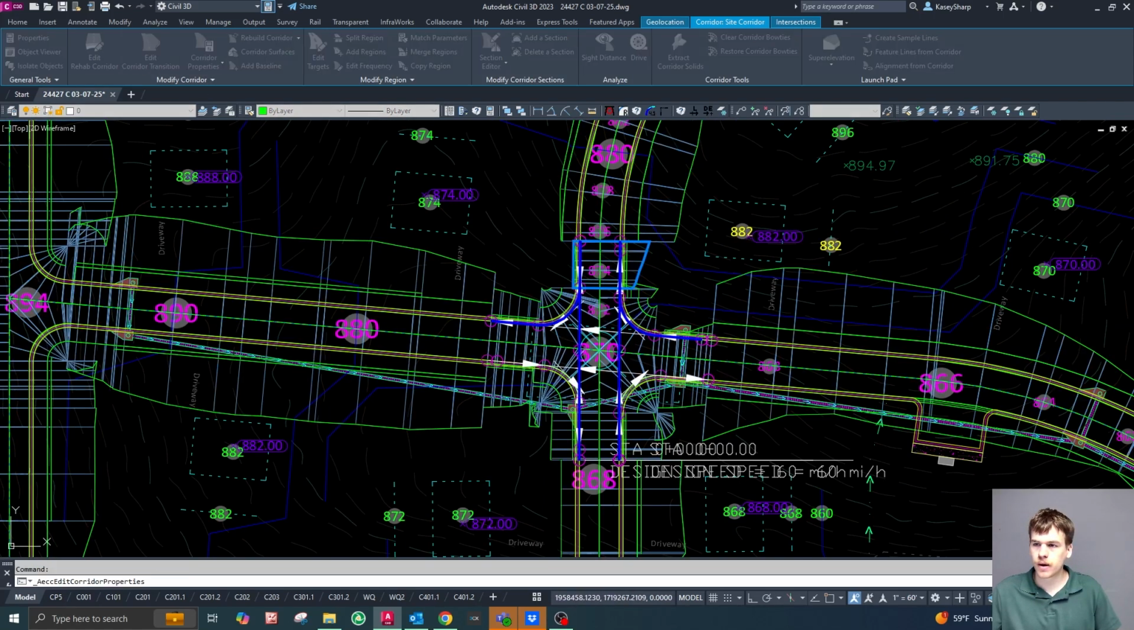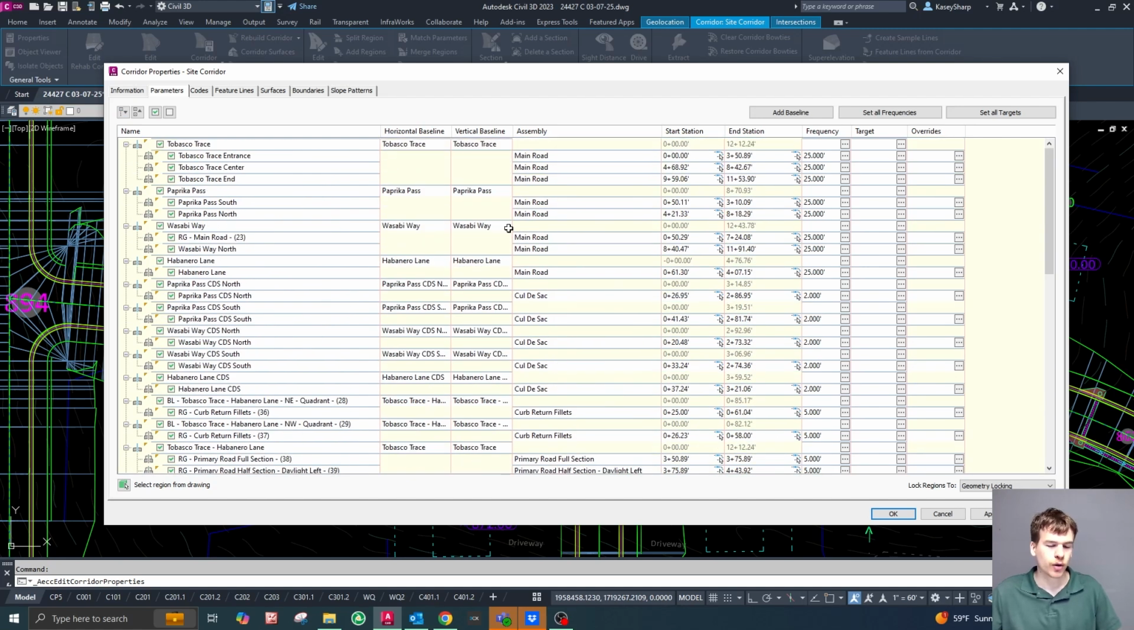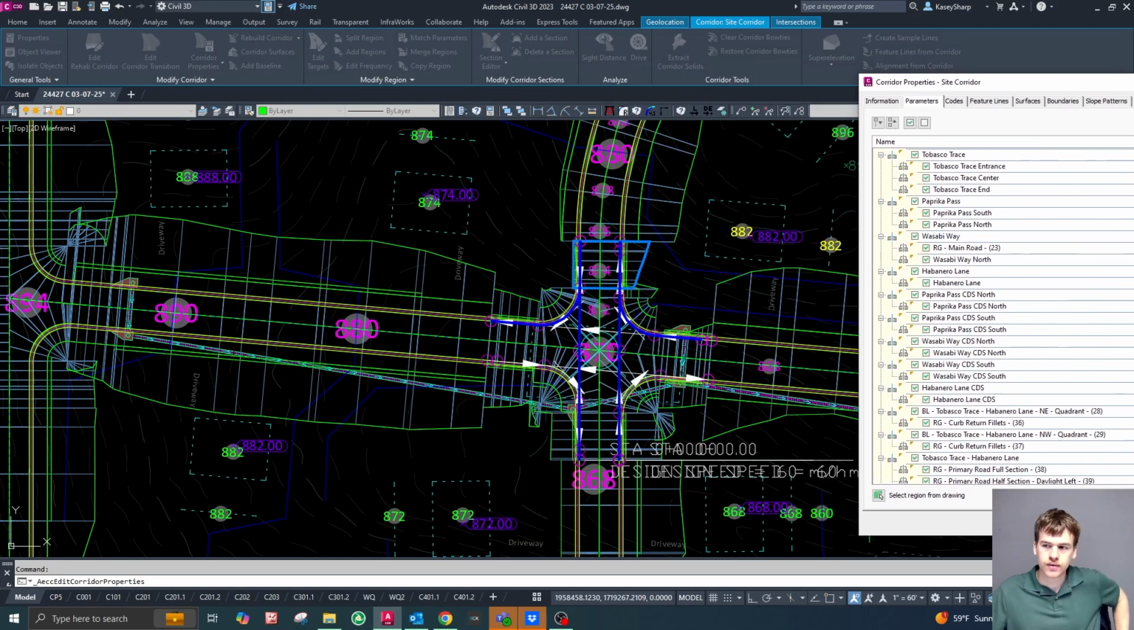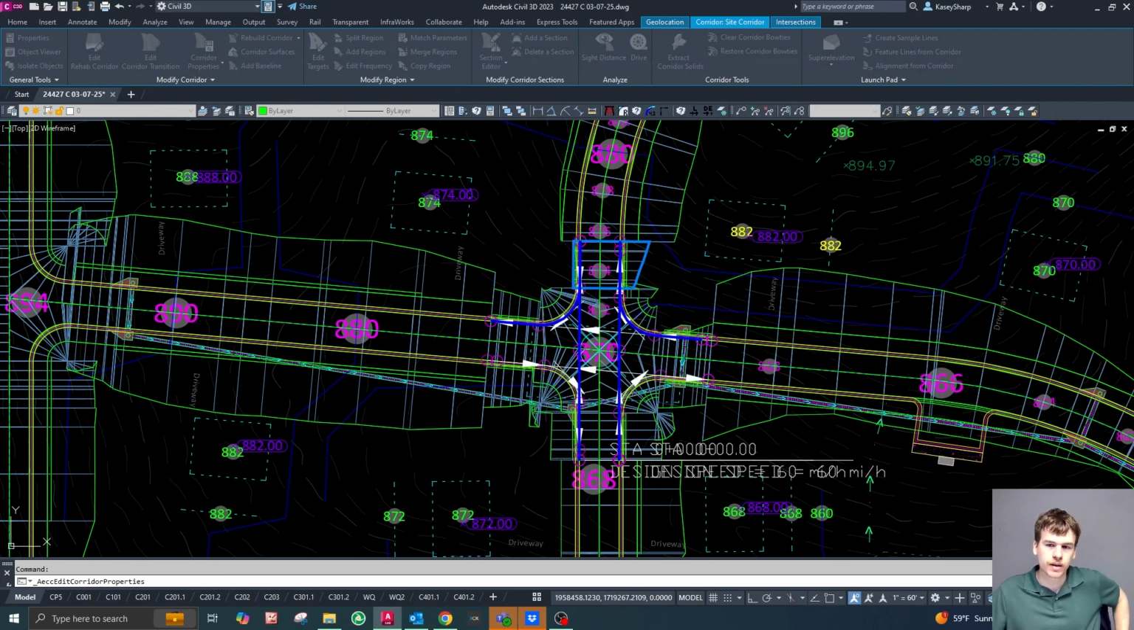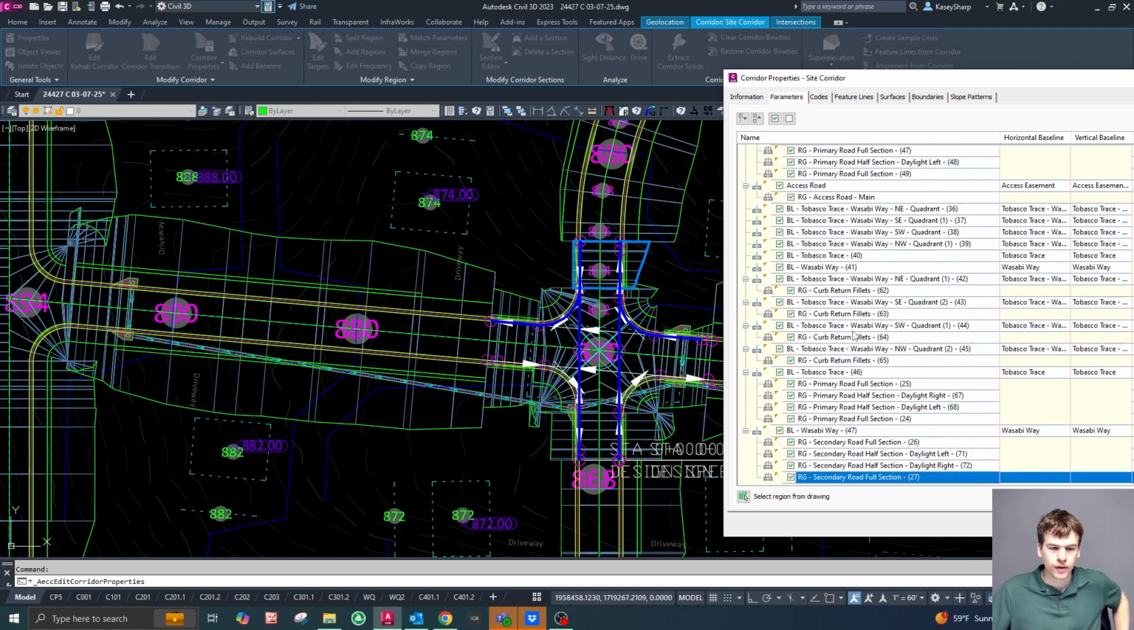Okay, this corridor properties box is going to allow us to modify the targets, both for offset as well as for elevation for each one of our regions. So I'm going to drag this off to the side onto my other monitor here, so you won't be able to see it, but I will drag it back just so you can see. So on this, let's see if I can set it where we can see both. So I'm going to be selecting all of these regions here.